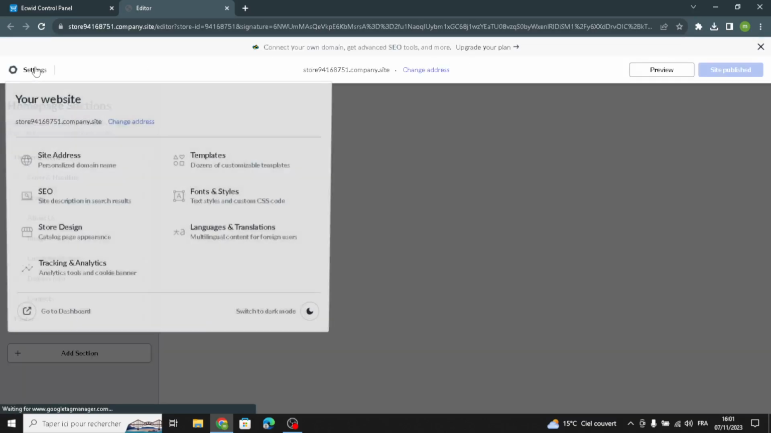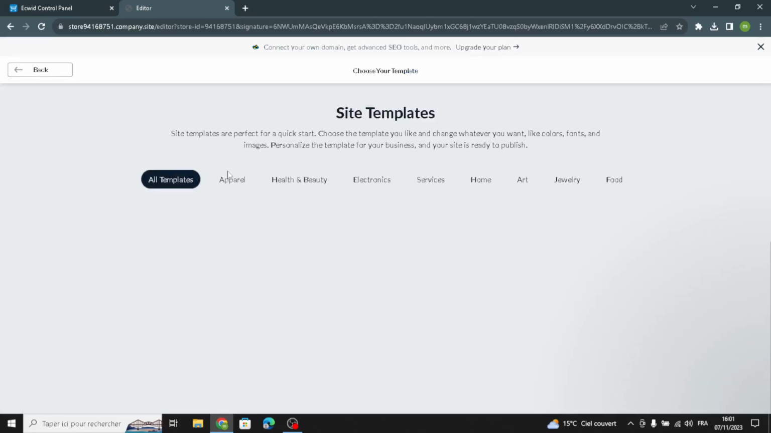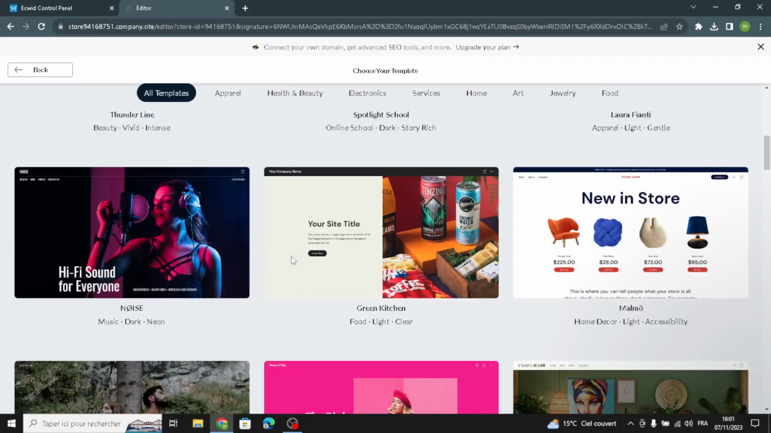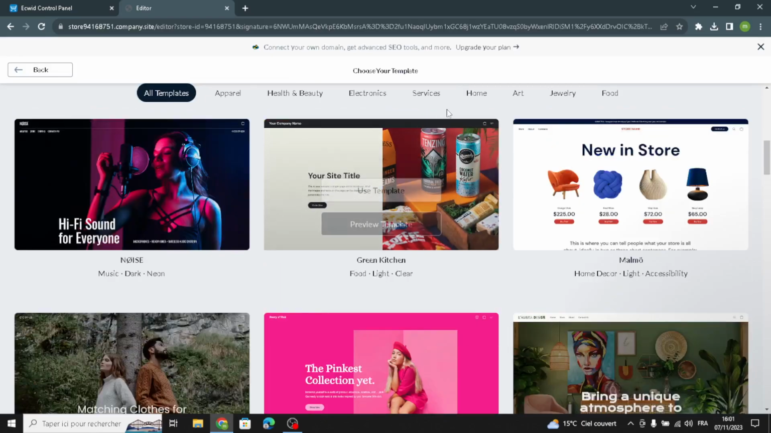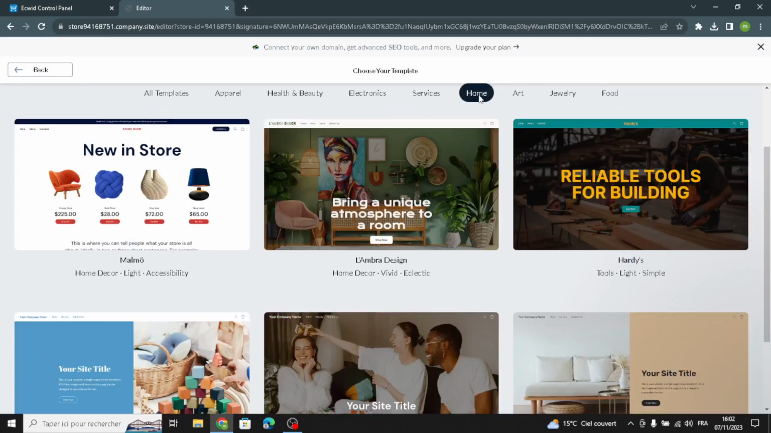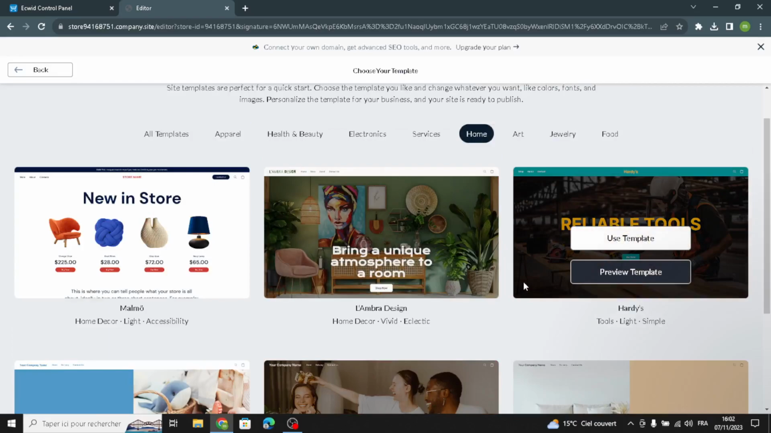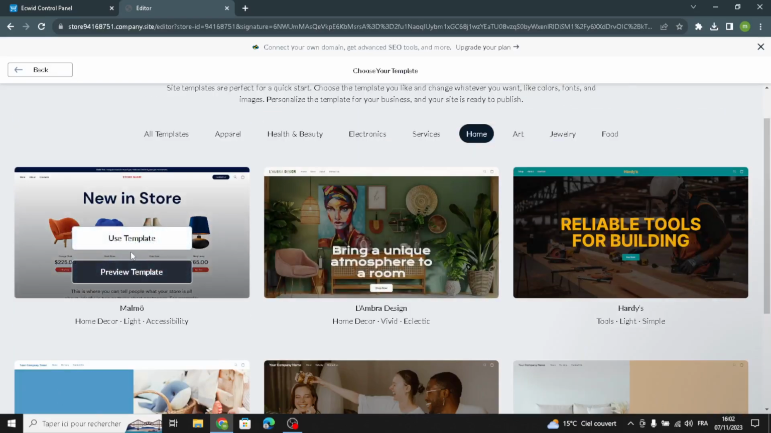Now the first thing here, click on the settings and go to the templates and select the templates you want to use. So for the home appliances, let's select this topic of the home here. Okay, and let's choose this one here. Use this templates.